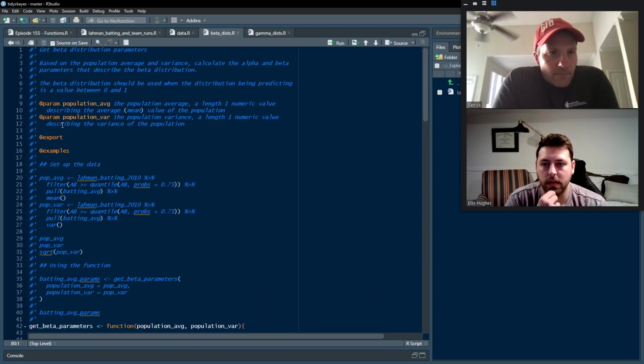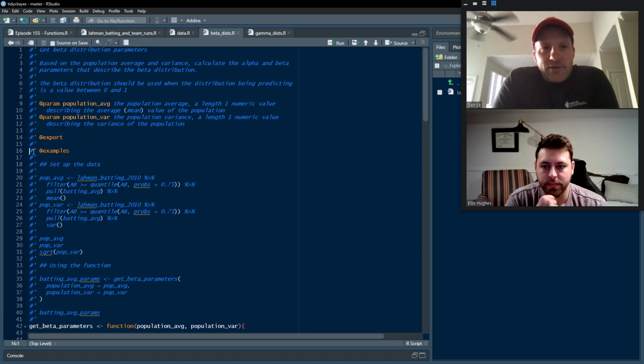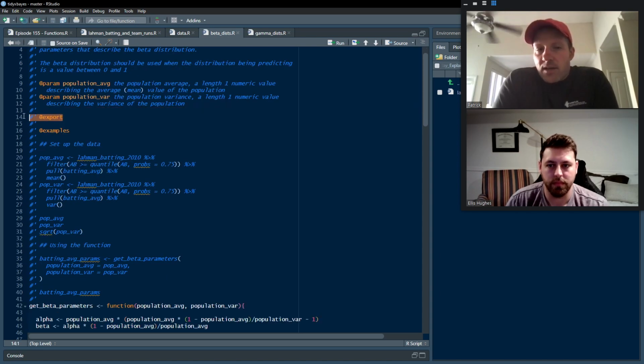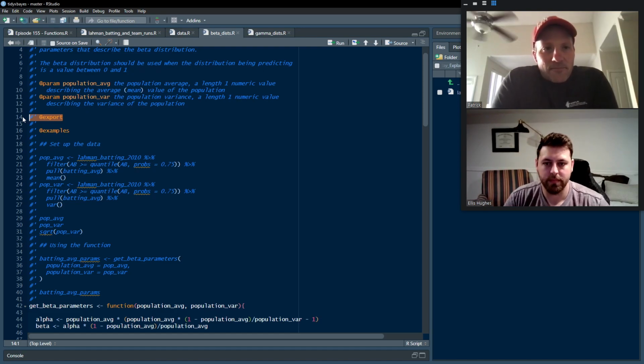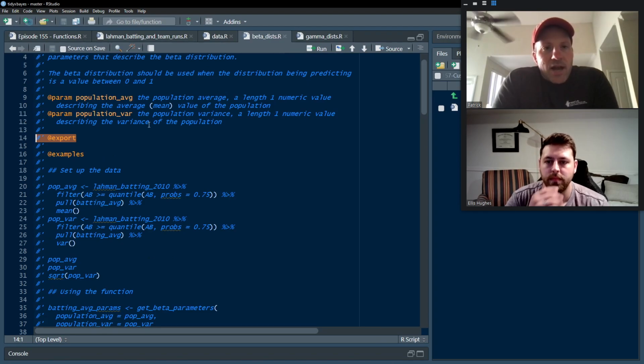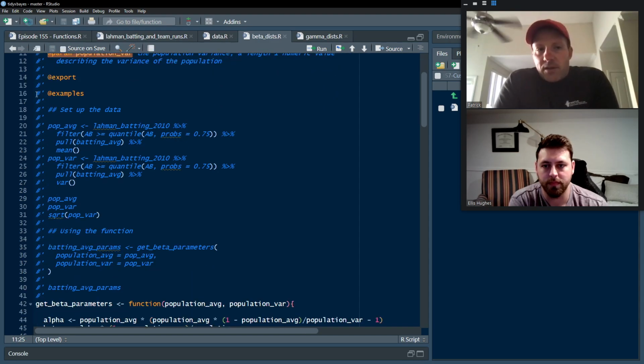Yeah, so we're starting up at the top there, and we've got our hashtag with the tick mark, which is allowing us to write in our comments, and then we have the little @examples and @export, which, remember from the previous episode, @export makes this accessible to the public, basically, so they can access it. @param population average, @param population variance. These are just our explanations of what these functions are, the types of information, like what kind of things they're going to produce, right? So once we put that stuff up there, those are the nuts and bolts.